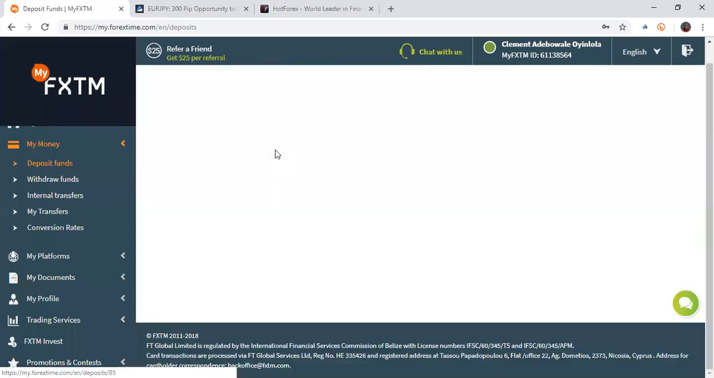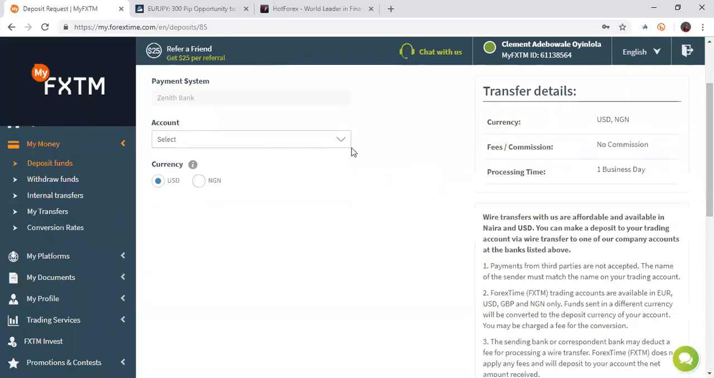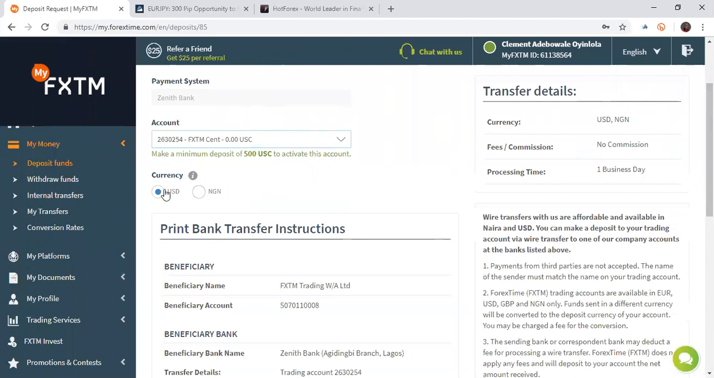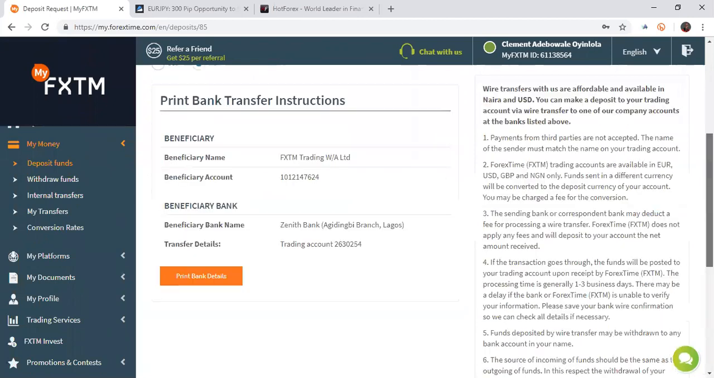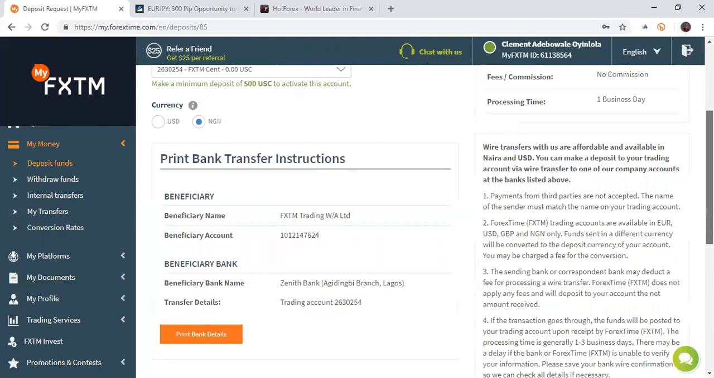If you pick Zenith Bank, for example, it's going to display the account details of Zenith Bank. You tell them which account you want to send it to. Then you send naira, because you are transferring naira. This is the account you will send the money to: FXTM Trading WA Limited. This is the account number, and this is another one. So you just send it. That is how you send money to your broker.